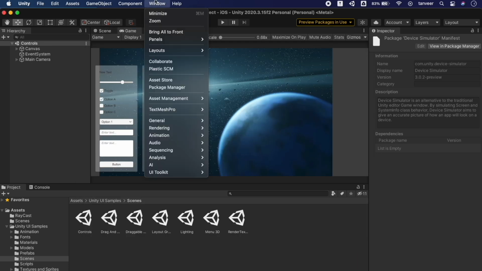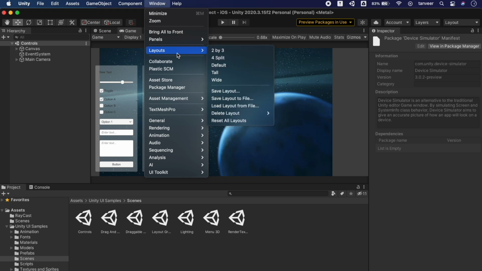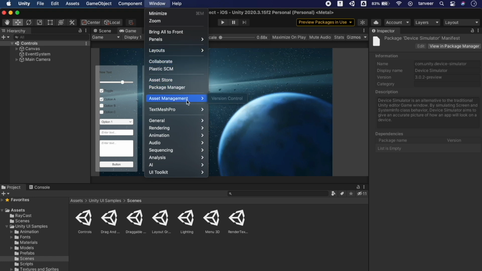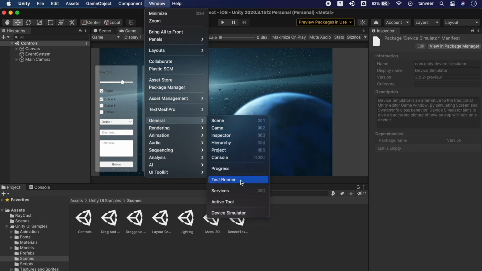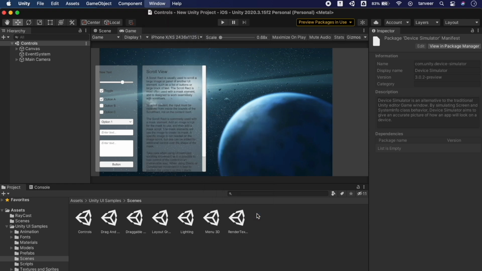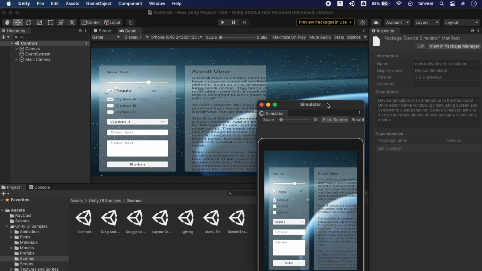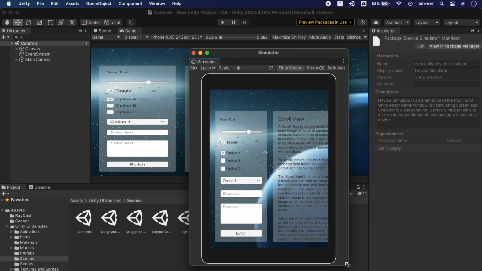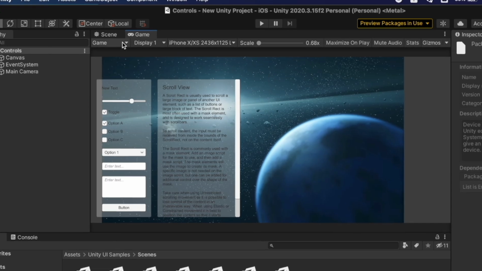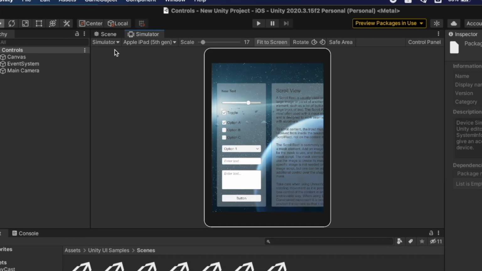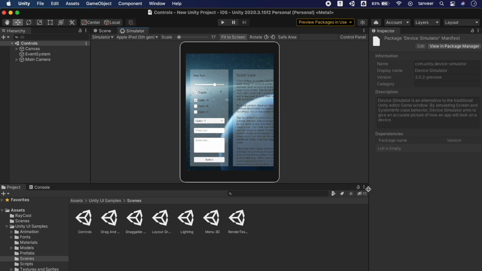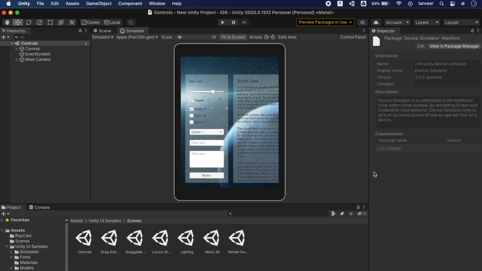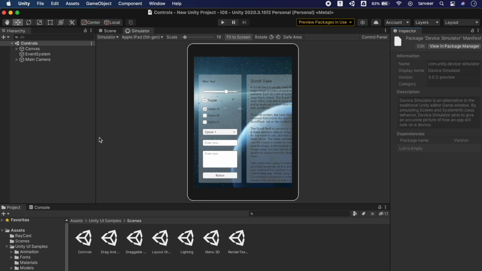You can find the Device Simulator window from the Window menu, go to the General tab, and at the very bottom, Device Simulator. So this was one way of accessing the Simulator tab from the menus. Let's close this window. We can also open a simulator from the game window. Click here and select Simulator. Adjusting the window space for the simulator.